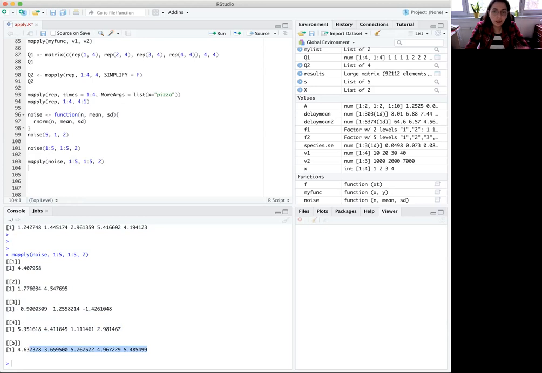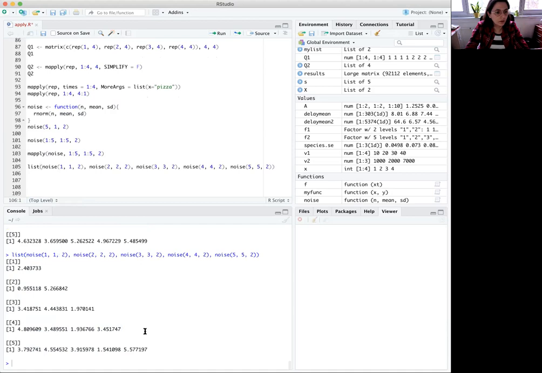So it is the same as calling the function. Let me write here. It's almost the same as writing this guy in here, okay? And they are doing the same job for us.